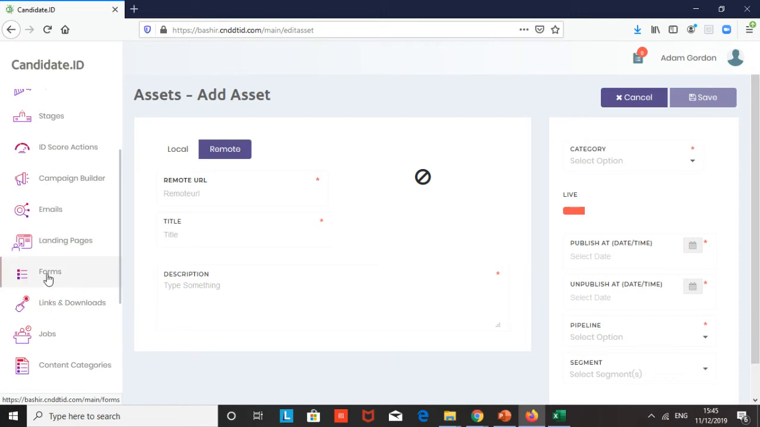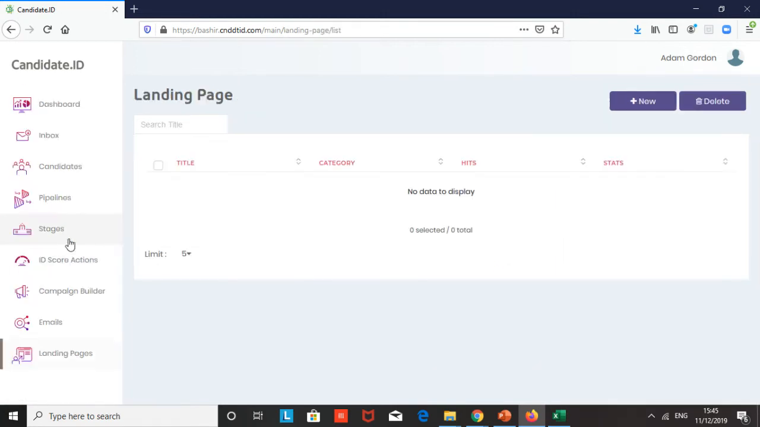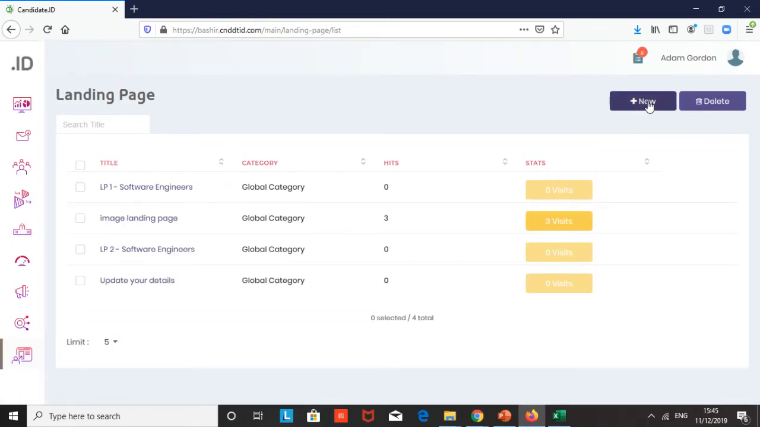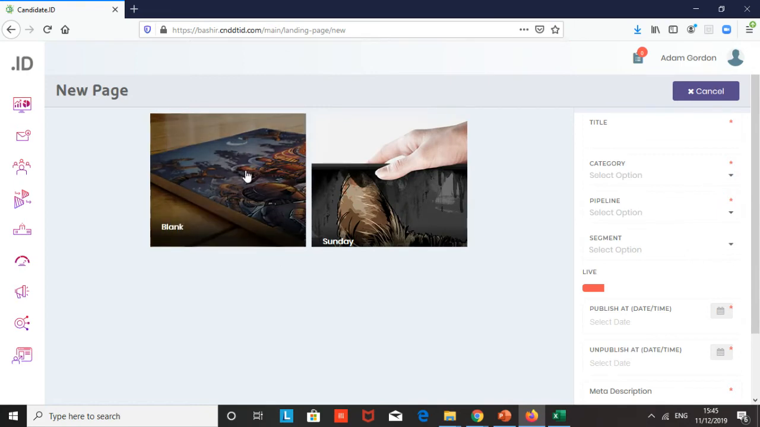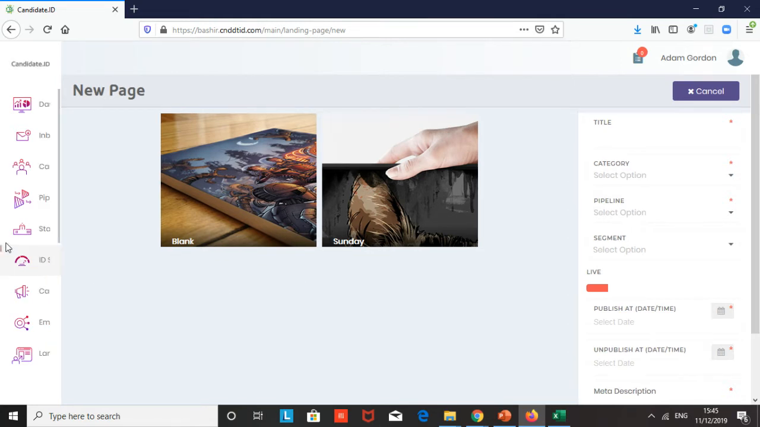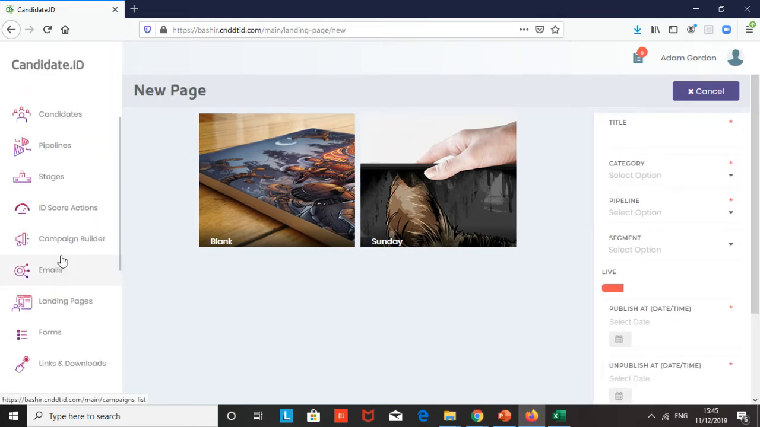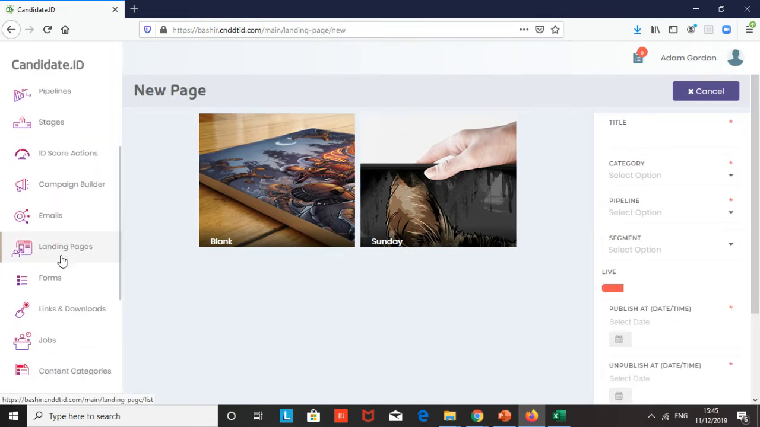I can build forms from here. I can build landing pages from here. Let's take a look. I click new, and then it'll give me a couple of template options. You'll have your own template options. You select the template, you fill in the information about the landing page, you drop in the text, you drop in the content assets, save that, gives you a URL for that landing page that you can again just share straight onto social media if you want.